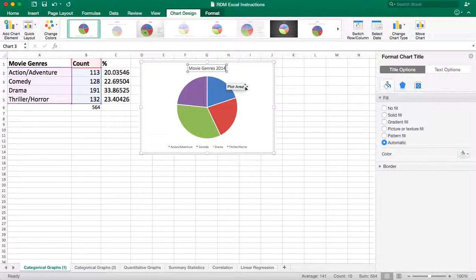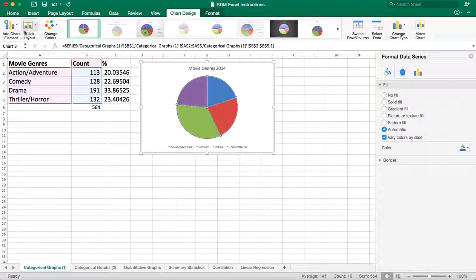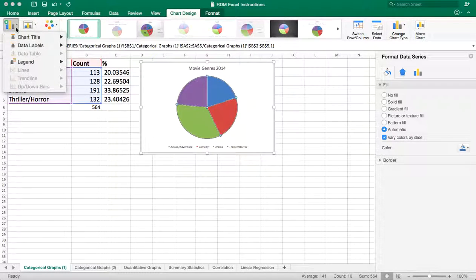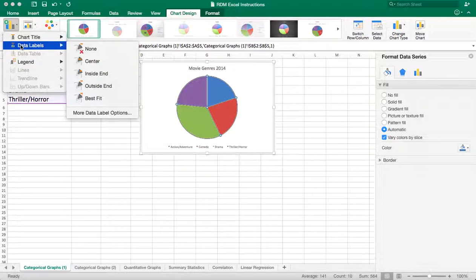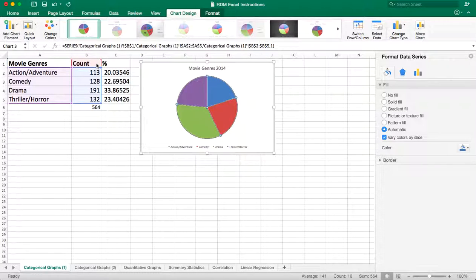So to change it, all I had to do was click on the title. But I actually also want my data to show up in here. So I'm going to highlight here, and I'm going to go to Add Chart Element, Data Labels. I want my data labels to show up maybe inside of my pie chart. Okay, so there they are.